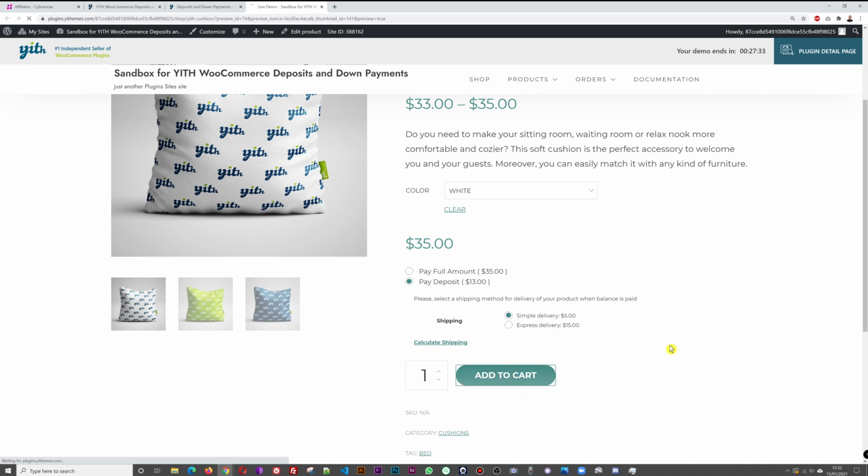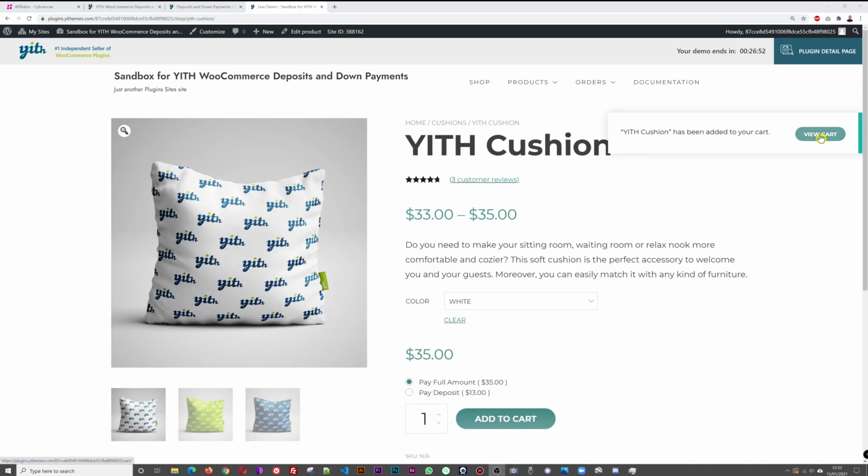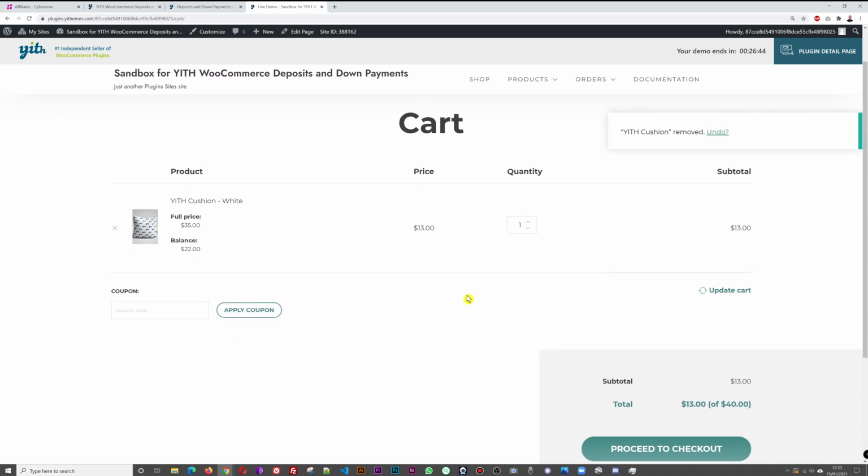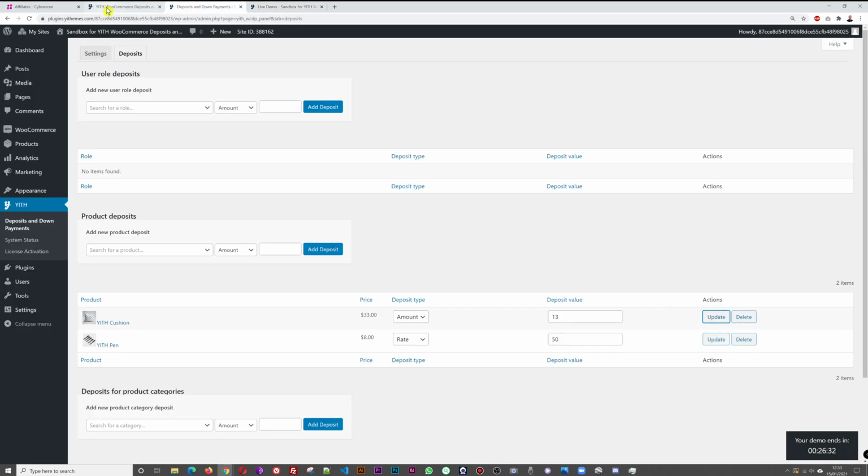And that's basically it. If we add to cart, so if we check our cart now, as you can see, I think I added it twice. Let me remove it once. Okay, so that's it basically. So it's 35, the balance will be $22 because the price we're going to pay now is the deposit, which is $13 out of 35.